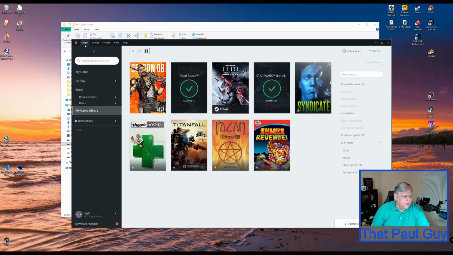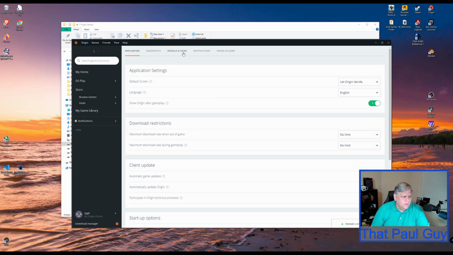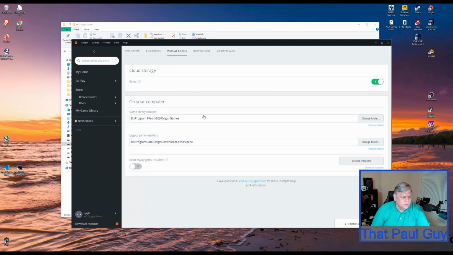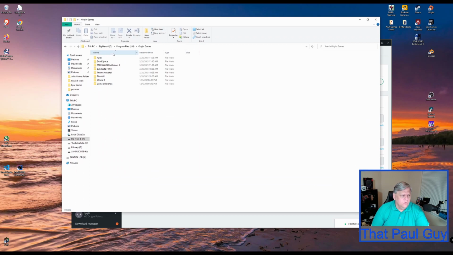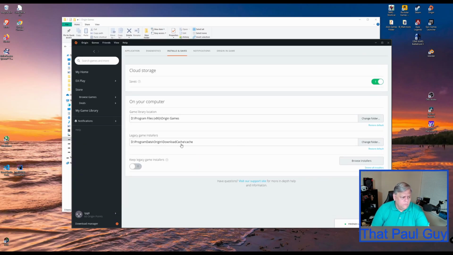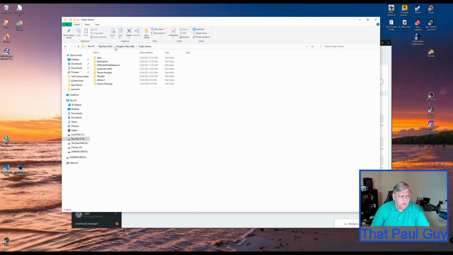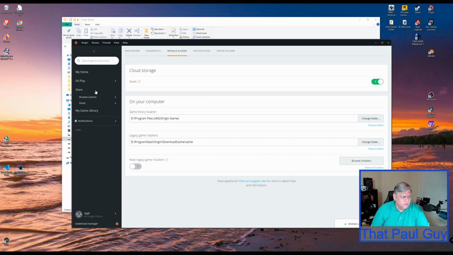So we're going to go ahead and go to Origin, and then Application Settings, Installs and Saves. We're going to check to make sure that this is pointed to our new drive, which it is. And then the other installer is going to be in Program Data, so it's pointing to the right two folders now. And all I did was just set up a program file. It's a blank program files, and then the Origin Games folder on the new D drive. And so that's pointing in the right direction.